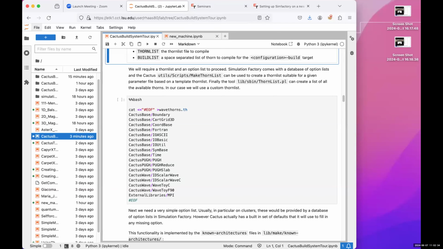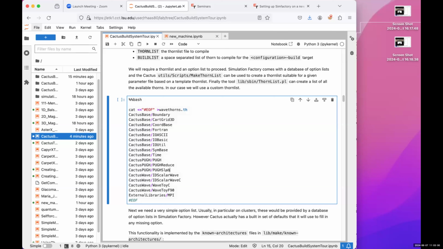SymBase lets you register symmetries, reflection, rotating, whatever else. Bookkeeping one, but it's there. Time provides a way of specifying the courant condition, that's where you will typically use it. Doesn't do much else, for the bookkeeping. Then there's various PUGH thorns that are all used by PUGH, the driver, an API reduction interface, a data mover, basically. And then the actual science code.